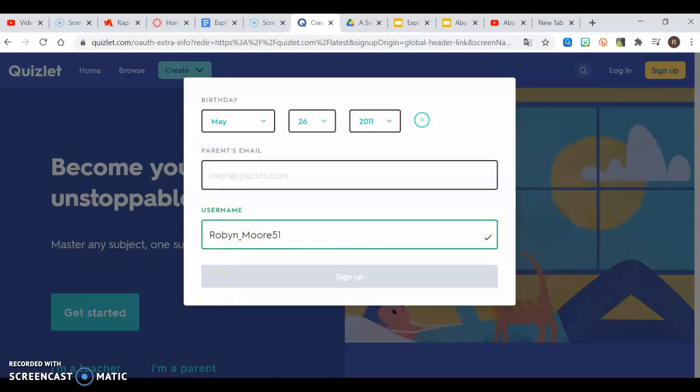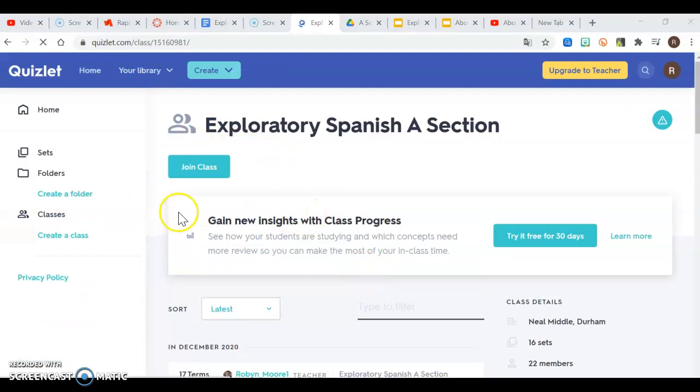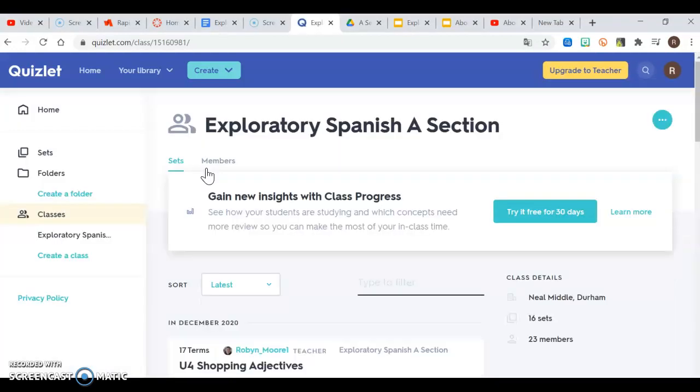So now, once you have your account set up, you can join our class. You'll have a link that I'll give you. When you click it, you should get a blue button that says join this class. There we go, right here. So all you have to do is hit join class, and then you'll know you joined the class because over here on the left side where it says classes, you'll see the name of your class right here.